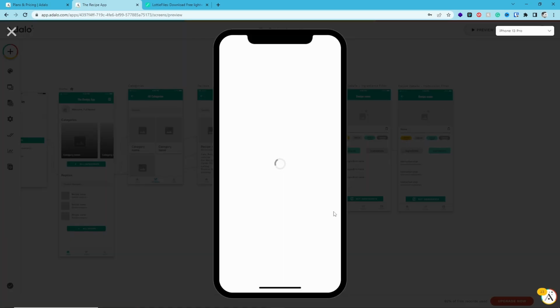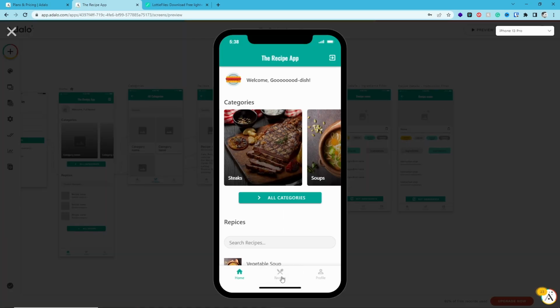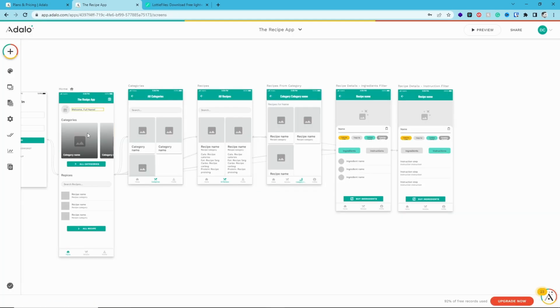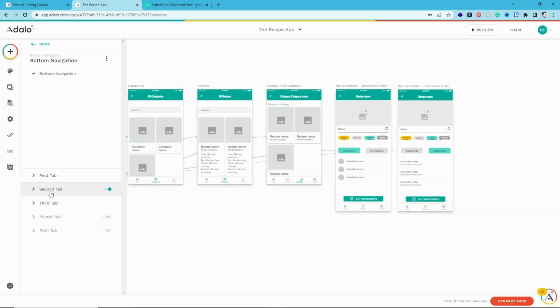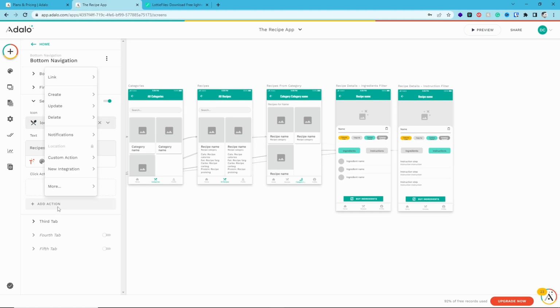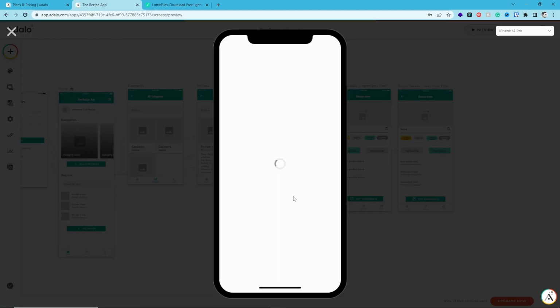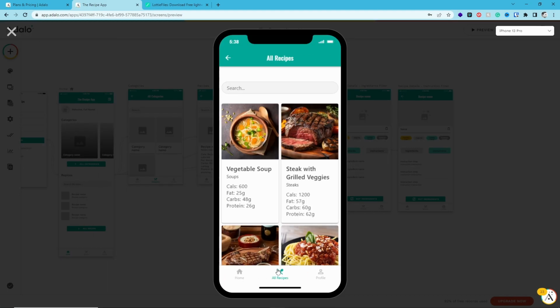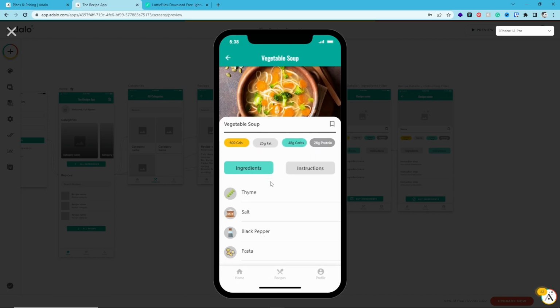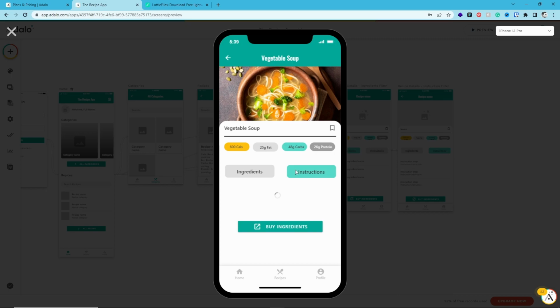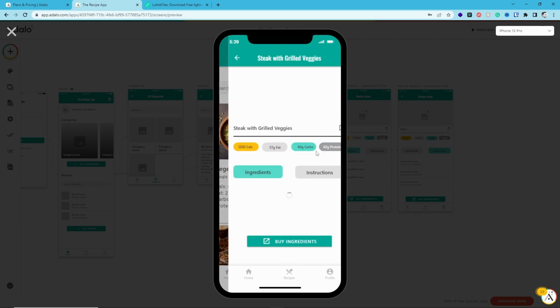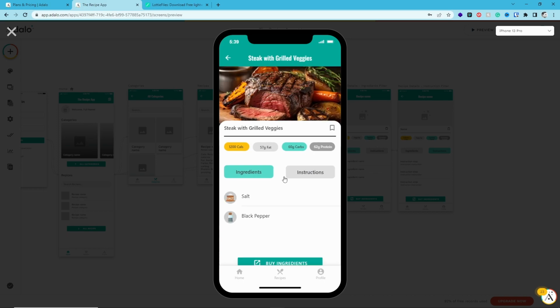So if we're on the all recipes tab down here, or menu item, which doesn't work on the home page, so we come down here, second tab needs to link to recipes. There we go. Now it will preview. So if we come down here to recipes now, we click on one of these, any of these, this will go to vegetable soup, right? Pretty sweet. I didn't do any instructions for these because I got too lazy, but now clicking back, you can go into steaks or grilled veggies and whatnot.